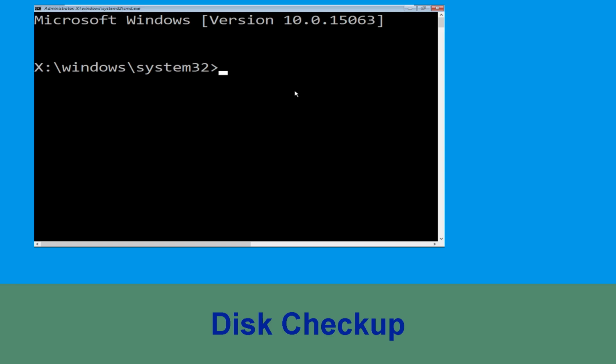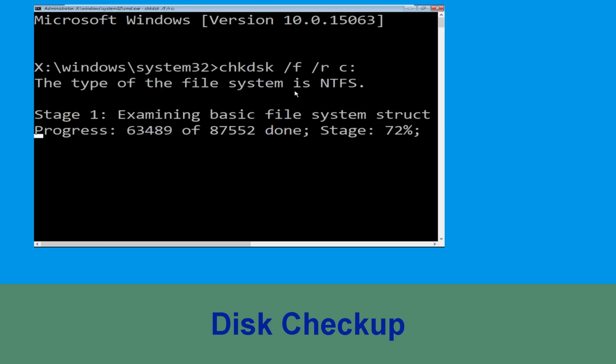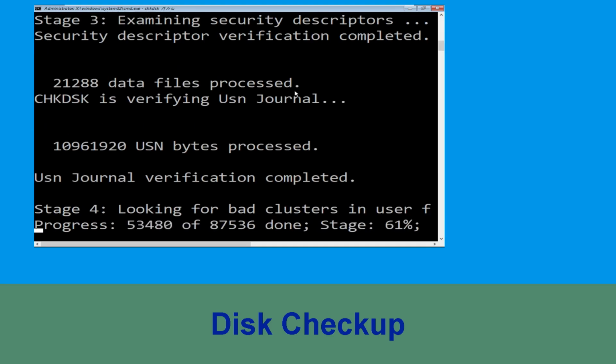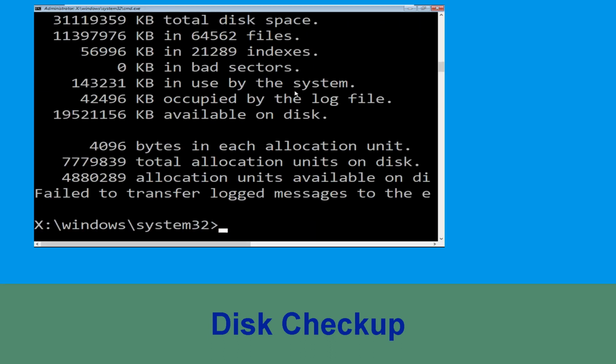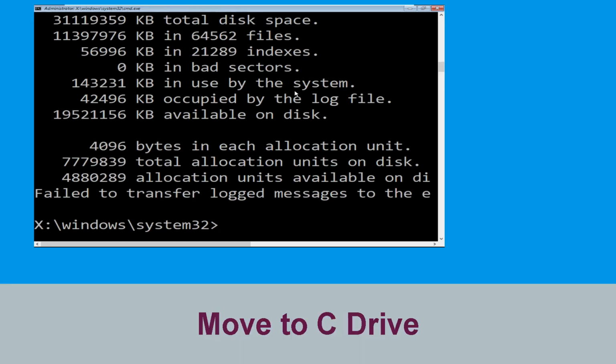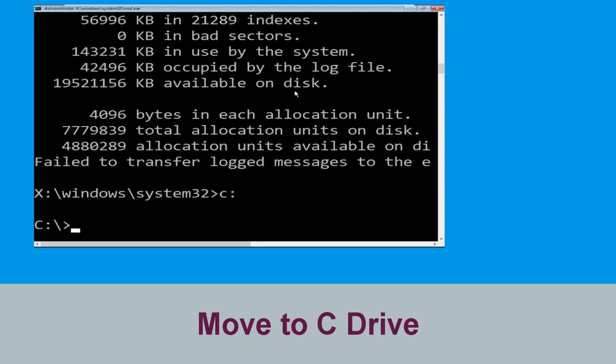Now type chkdsk space /f space /r space c: and hit enter. Then we need to wait for some time to complete the process. Once done, move to the next step. Type c: and hit enter to execute the command.